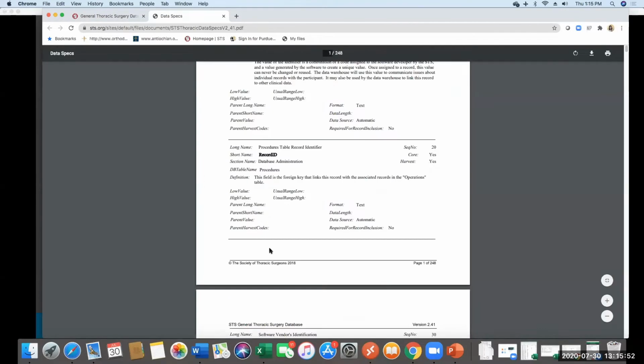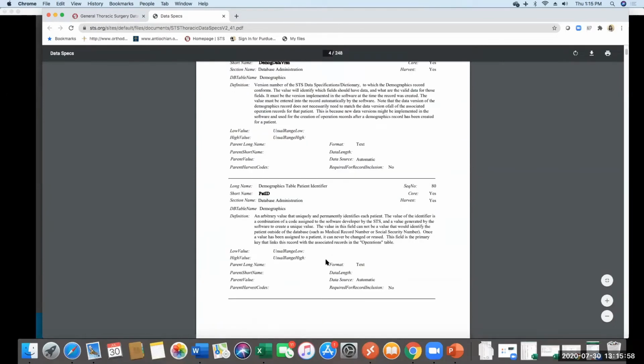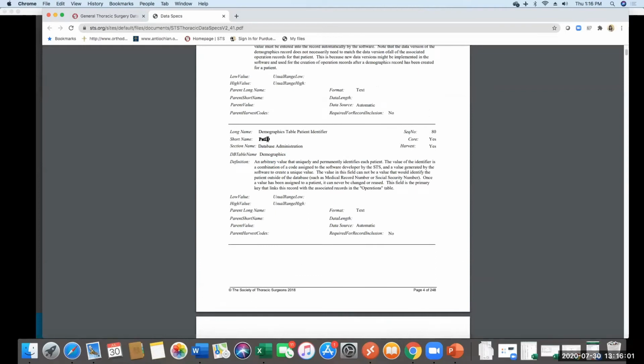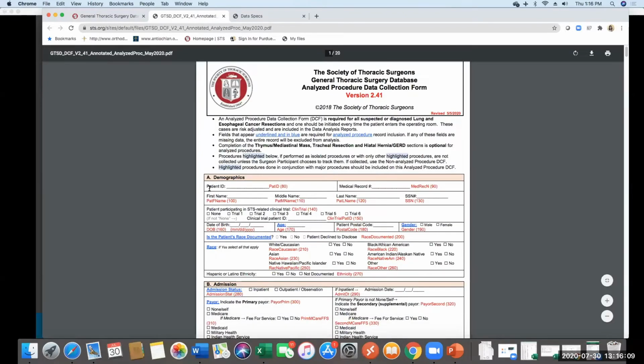And you can see, we'll go here to a field that you collect. We'll look at patient ID. And then I'll show you over here on the data collection form. So we have patient ID here, it's just this, and it says PATID 80. So this in the red here, this is the annotated data collection form, which means that you have the short name and sequence number available. In the non-annotated form, these would all be removed. It just saves room and people sometimes don't like to print it with all of the annotation on it.